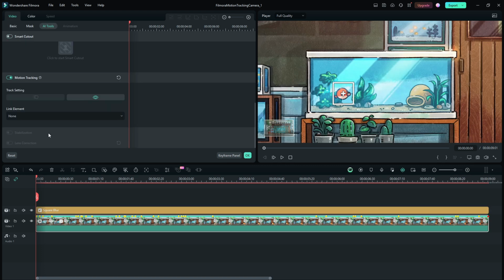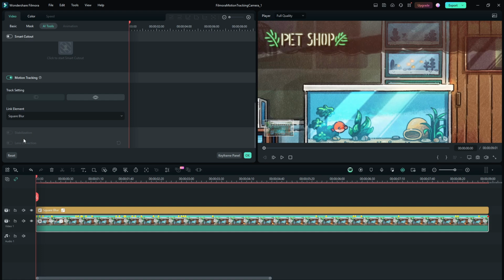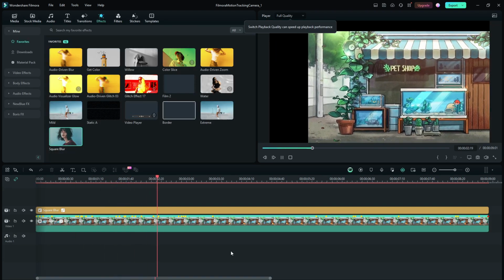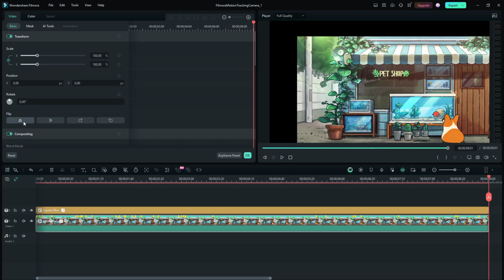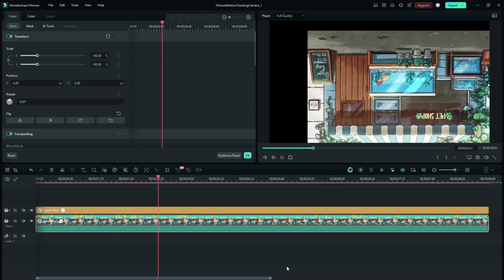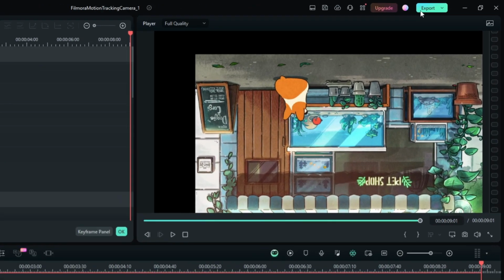Back to our clip, attach the filter or effect to the motion tracking. You can already see the camera moving, but it looks very wrong. No problem, we will flip the clip on both axes. Now the camera follows our object perfectly. We can export it now.